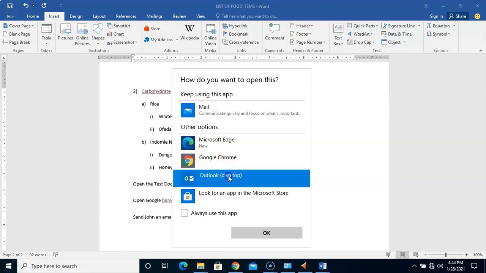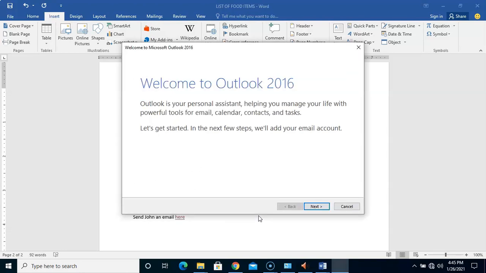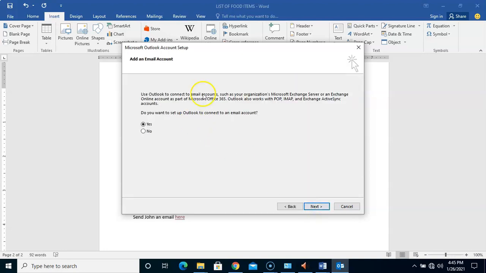So when you select, let's say, Outlook now, and you say OK, it's now going to launch the Outlook for you. Do you understand? Though I'm not connected to the internet now, so you may not have the desired result. But if you are connected to the internet, I'm sure it's going to launch it for you. Can you see it has even brought it out for me without the internet. Welcome to Outlook 2016. So I can continue to set it up. I've never set up the Outlook account here. That's why it's like that.